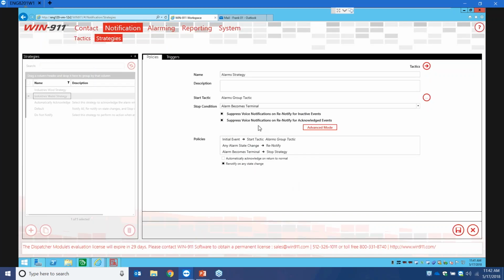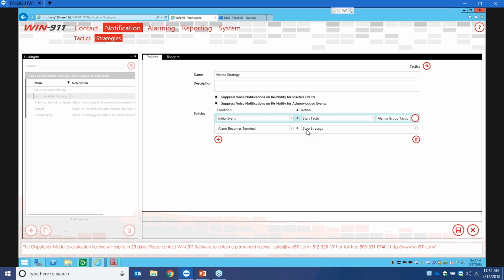And these are options that you can enable and disable. So if you're using voice, maybe you don't want re-notification on inactive or acknowledged alarms, you can turn that option on. If you want to auto-ack alarms when they return to normal, you can turn that on. If you want to turn off re-notification on state changes, you can turn that off. If you want to go into advanced mode, which you have to have the advanced license for, then you can do that. And now this is what that screenshot I was showing you looks like.